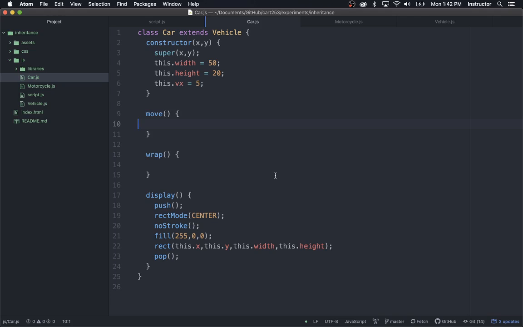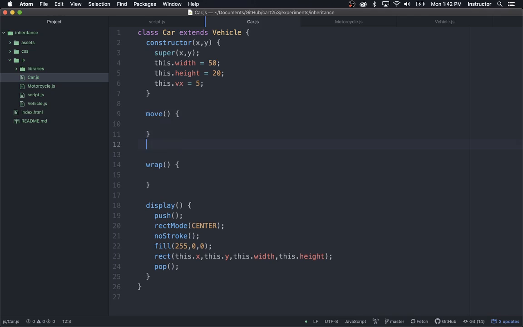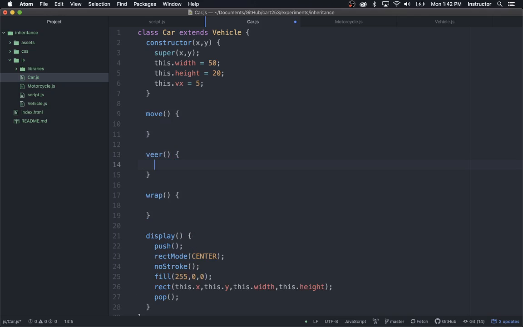We're going to do it in two steps. The first step is I want to add in my new behavior. And my new behavior is that I'm going to veer around on the y-axis. And to be extra fancy, I'm actually going to define a new method in my car called veer. So what's that going to do?